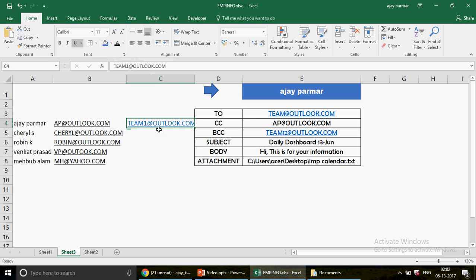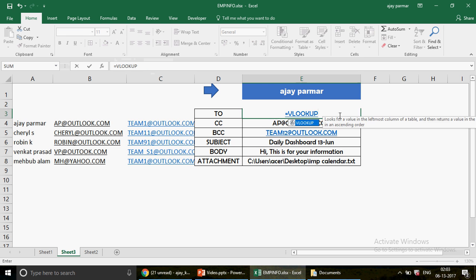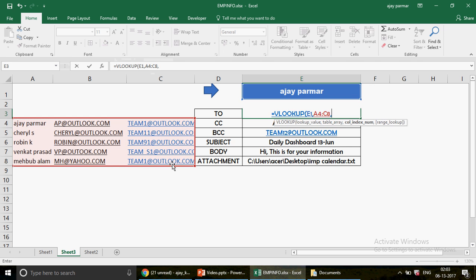So if I just go and let's say I copy this, copy this, copy this, copy this, and if I just go, let's say this is the team 11, and this is going to be my, let's say team 91, and this is going to be my team_S1, and this is going to be team 1, for example. That's how it is, right? So you can further go ahead and use this VLOOKUP. So you can again use the VLOOKUP, you can pick up this item from the drop down the user is going to choose, and then you can just use the third column.